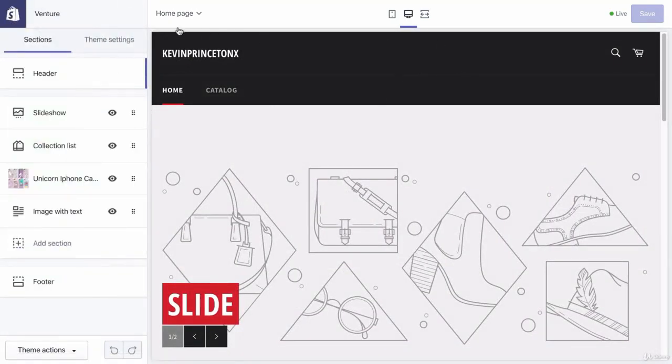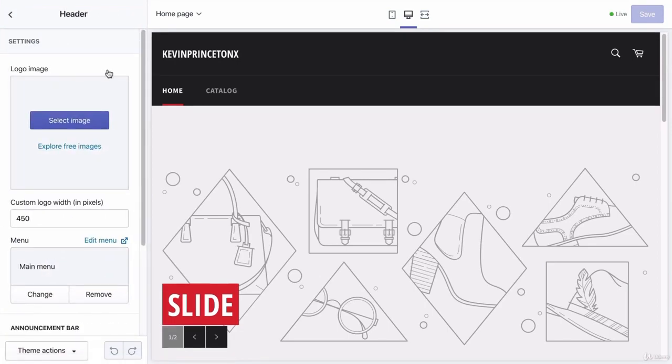So the header again is this dark black section where your menu is, your search item, your shopping cart, and the name of your website. So I'm going to edit my header first. I'm going to start from the top, and I'm going to move my way all the way down through all these sections. All right. So let's start with header. I'm going to click header right now.